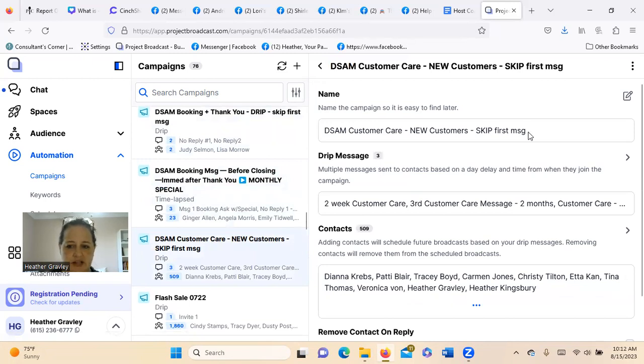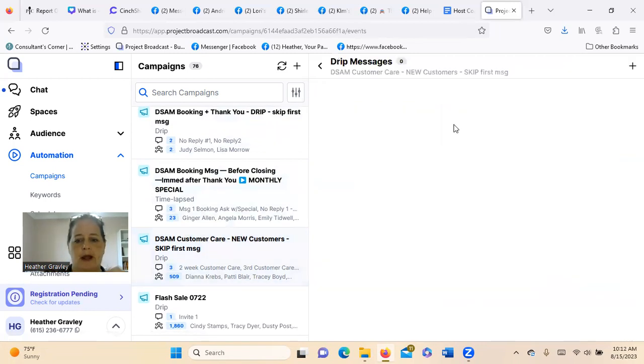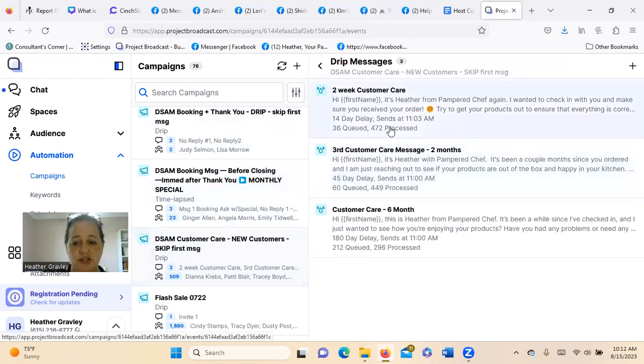Okay, so I've skipped the first message. So this one starts off, it sends a text in DSAM and drops them into this, and it starts off with 2-week customer care. And I'll just show you what they say really fast because it is really cool.